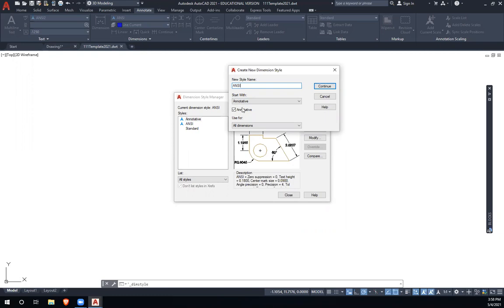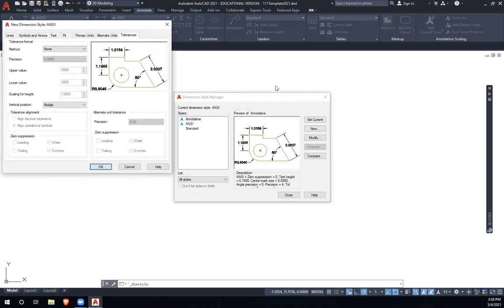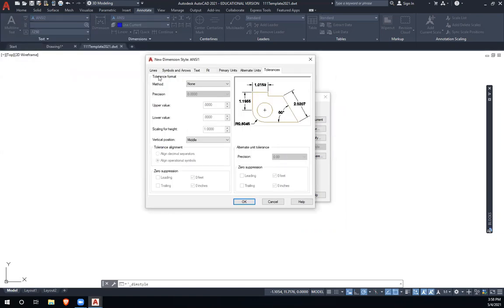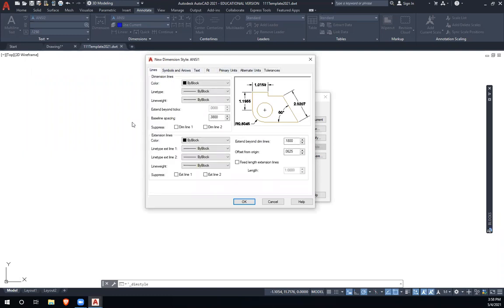So we'll name it ANSI. I already have one, so I'll call it ANSI 1. And continue. And then you get the big box where you can edit a bunch of stuff, right? So I'm going to start on the left tab. There's only a few things to really change, but I do want to explain a few of these things, I guess. The dimension lines are the lines, the arrowed lines, right?